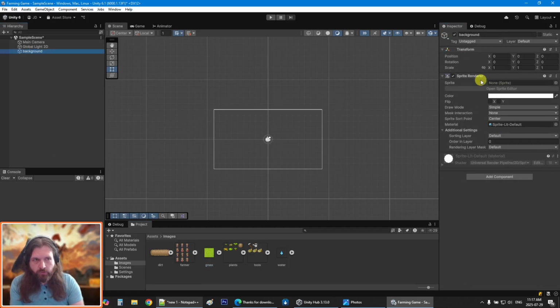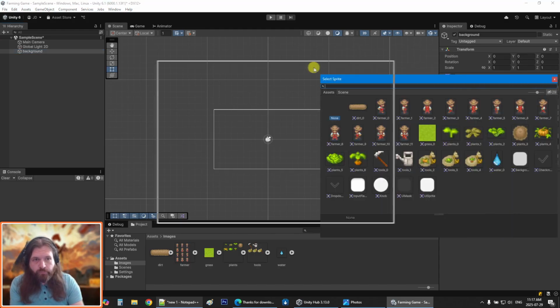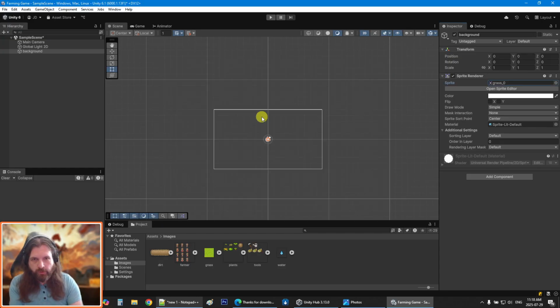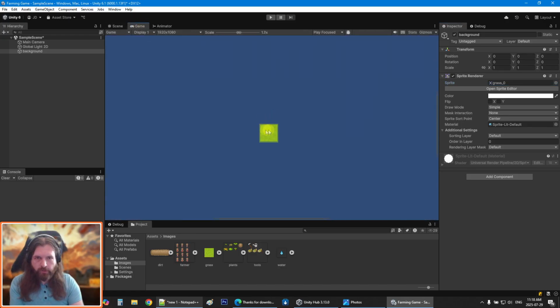So we need to use the sprite renderer, and it has a little selection area here. And this is basically what are we trying to draw? We click the little icon here. We can see all of the things that are in our project. This is basically what sprites are available for us to draw, and we can just choose our grass. And there it is. Our grass is now being drawn to the screen. This is the sprite renderer doing its job.